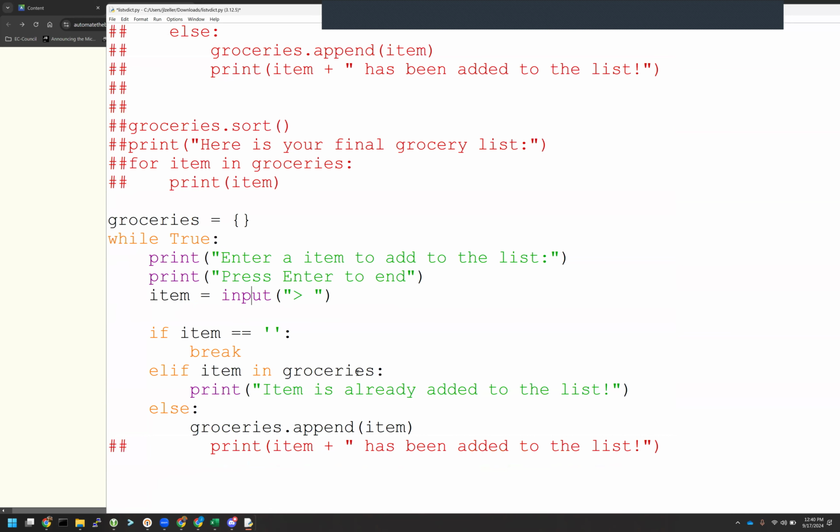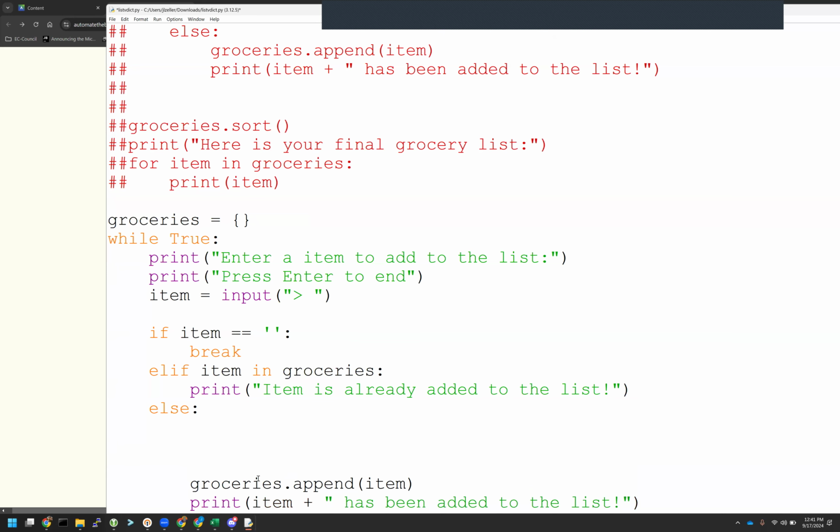If that item is in groceries. Now, what that item's going to do is it's going to look up the keys and see if it's in the keys. So this functionality still works. We can keep that. Else, we need to get more information about this particular item before we go and add it to our dictionary. So let's space this down a little bit.